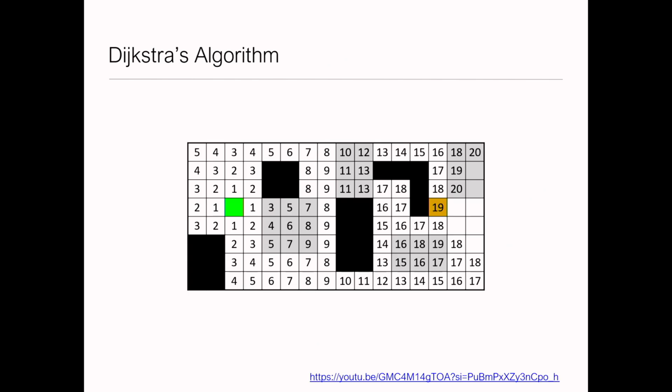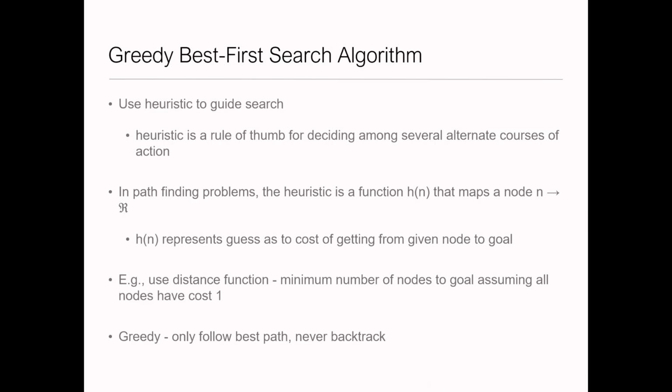Notice that in Dijkstra's algorithm, we never use any information about the goal, right? I know I'm here, I know the goal is here. Other than the fact that the goal is here, you never process any information about your current location relative to the goal. So for example, if you are here and you know the goal is over here, intuitively it makes sense that maybe I just want to start heading in this direction, towards the goal. And so the question is, can you develop an algorithm that uses information of this type? Information of that type is called a heuristic. A heuristic is a rule of thumb or a guess that you use to decide among several alternate courses of action.